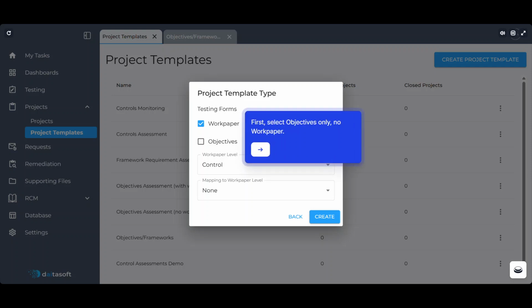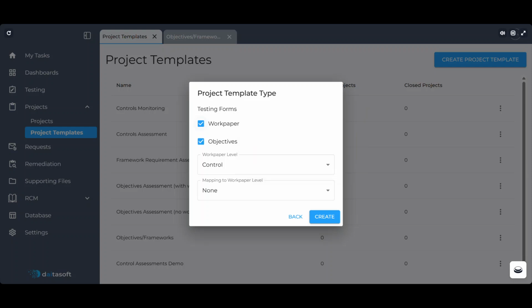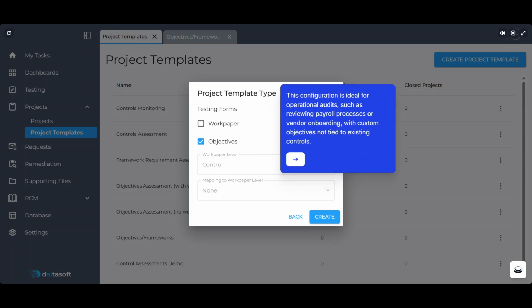First, select Objectives Only, no work paper. This configuration is ideal for operational audits, such as reviewing payroll processes or vendor onboarding, with custom objectives not tied to existing controls.